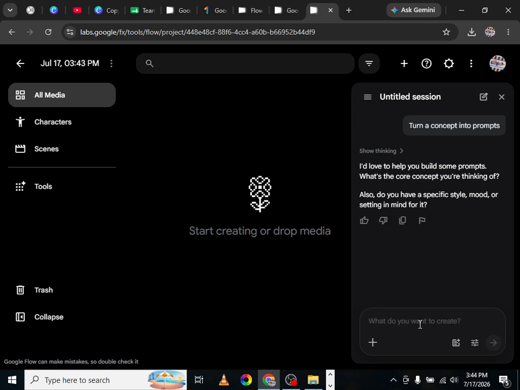Before generating the video, review any available settings such as video quality, aspect ratio, duration, or style. These options may vary depending on your account and the latest version of Google Flow. Once everything is ready, click the **Generate** button. Google Flow will process your prompt and begin creating your AI video. Depending on the complexity of your request, this may take a short time.